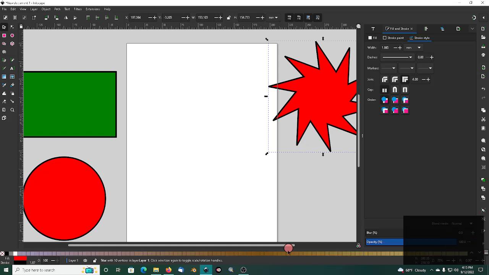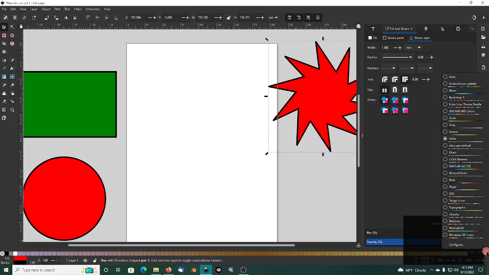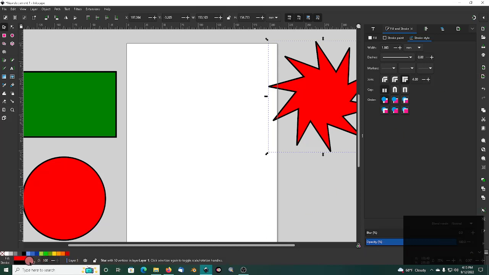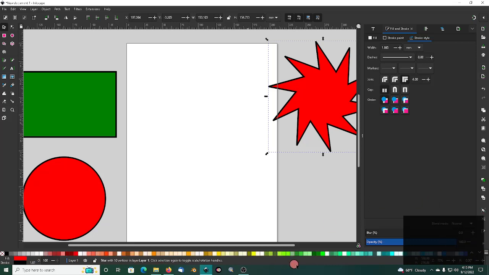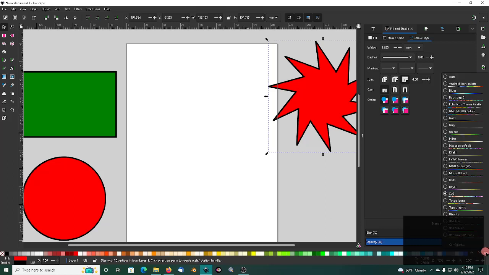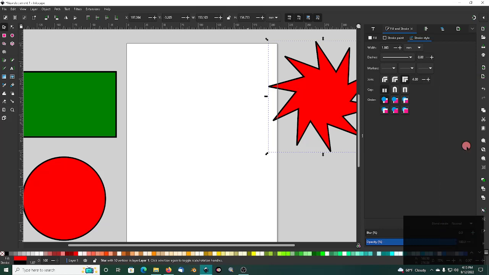And you can pick different palettes, different ranges of colors. Simple colors, more complex colors, all that. SVG, come in here, colors like that. And I think Inkscape default's what we started with, so we'll go back to that.